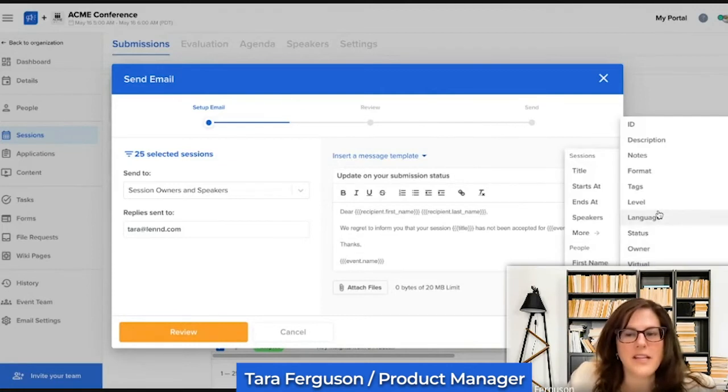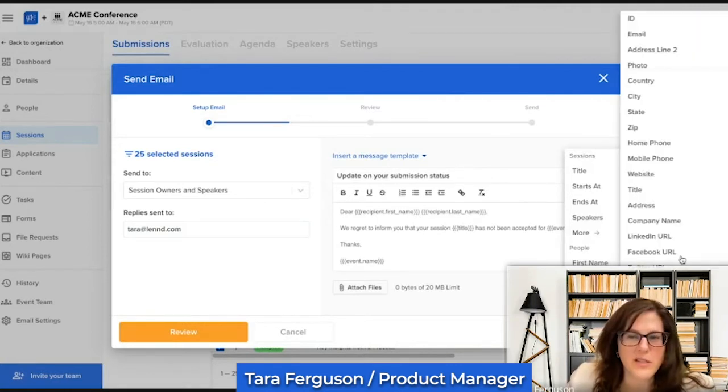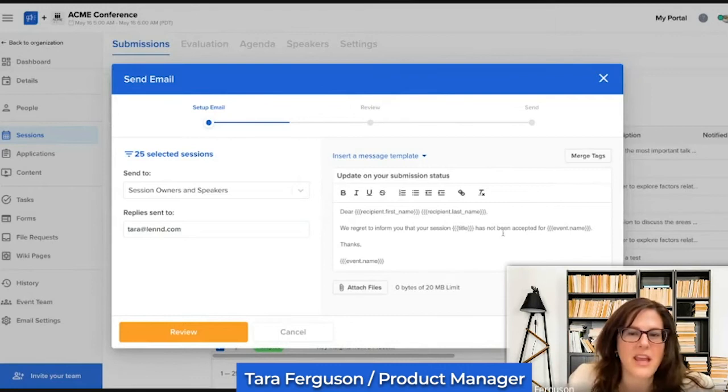Essentially, any of your fields in Sessionboard can be leveraged to use as a merge tag. You can set up an email that's as detailed or as brief as you would like. And then you can also include personal information that relates to that speaker or that session owner. So that's a great touch to make it feel a little more personal and make sure that you build a connection with your submitters regardless of where they are in the application stage.